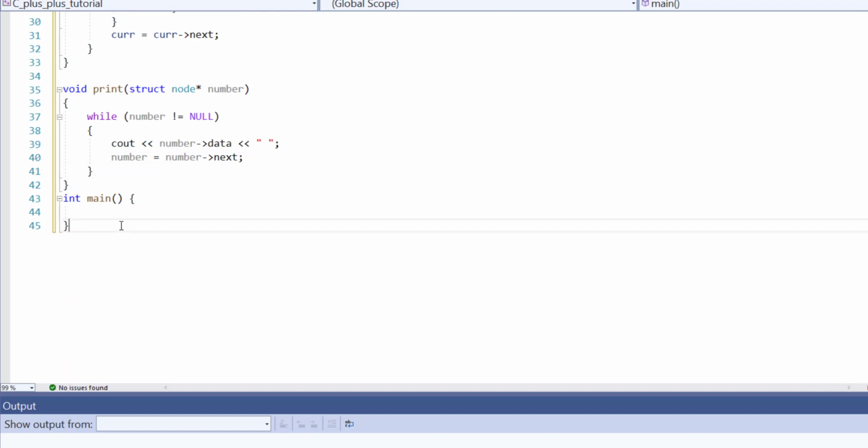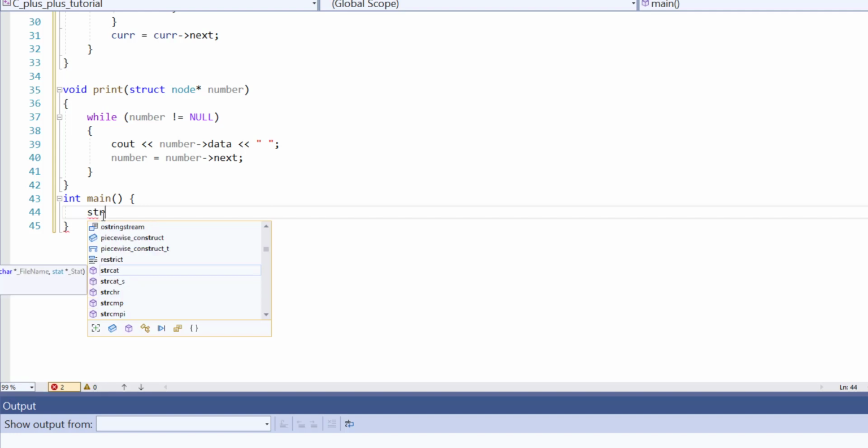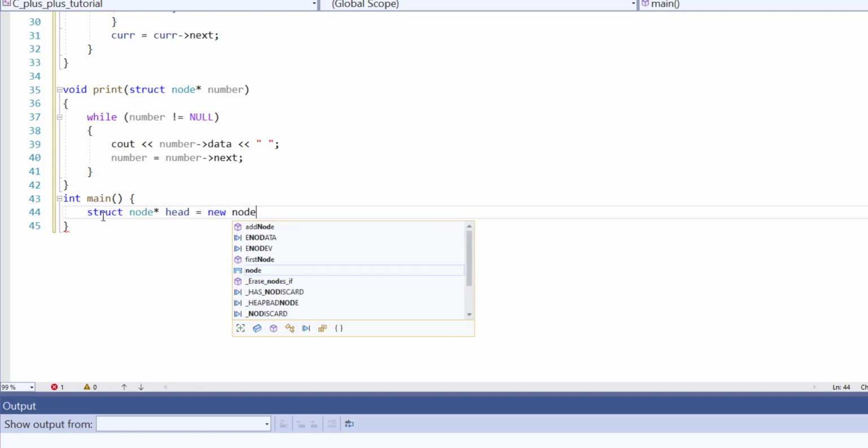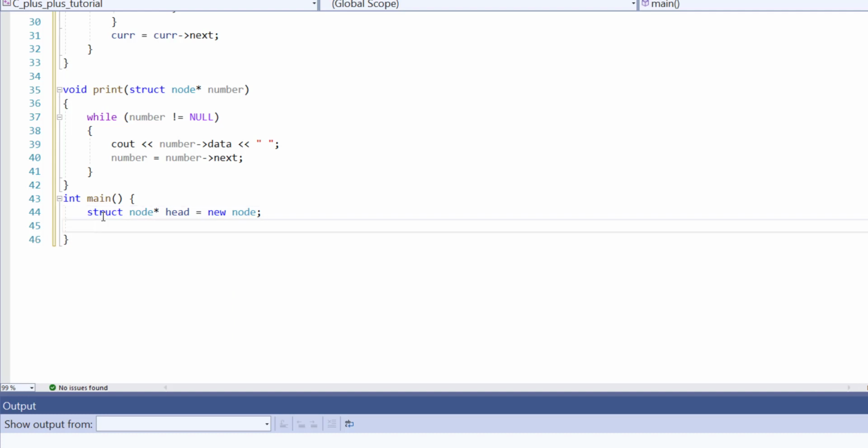So inside of our main function, let us create a node pointer. So we're going to use the keyword struct, and we're going to name this pointer head, and it's going to equal a new node because we are going to get in the numbers dynamically. Now let's call the first node function to insert the head into the linked list. Inside of the first node parameter, we want the head pointer, and we want to add the number 10 to our list. And then let us call the add node function.